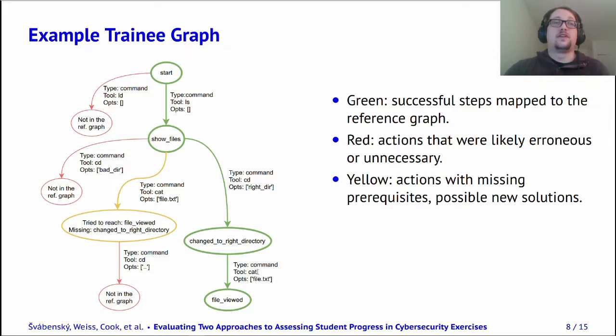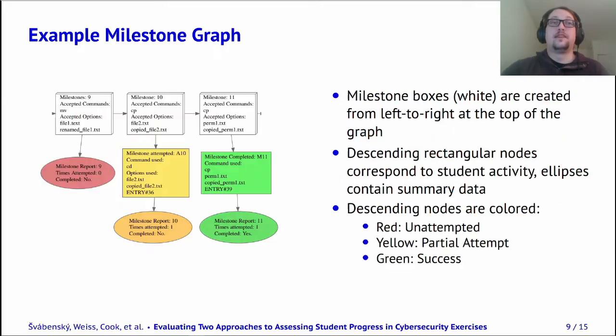Thus, a student can quickly be evaluated based on how far down the chain of steps they progressed, and misconceptions, mistakes, or novel solutions can be investigated on the paths that split off from the expected solution. In comparison, here's an example of a milestone graph.